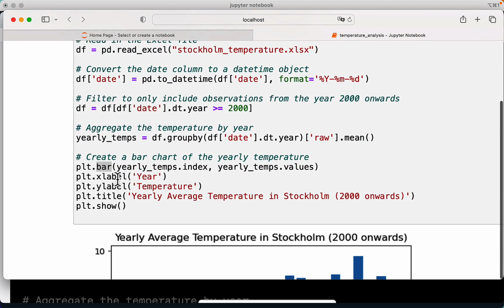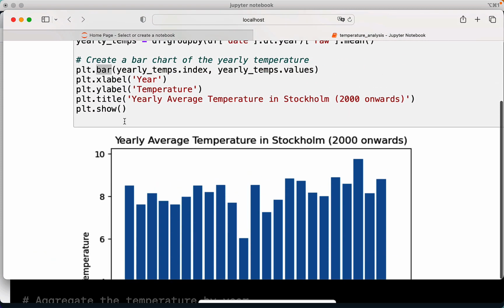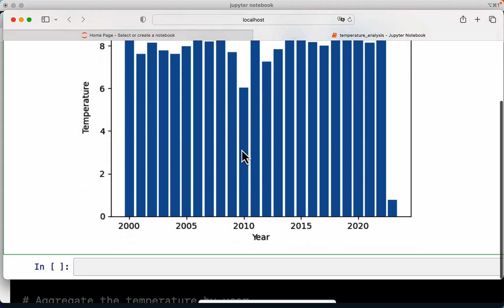So set X label and Y label, which are year and temperature, and also we have a title for this, which is yearly average temperature in Stockholm, 2000 onwards. It's very specifically mentioned because our data starts from 1756, so the title says it's starting 2000 onwards, and the show method helps us to show this visualized outcome here, right?